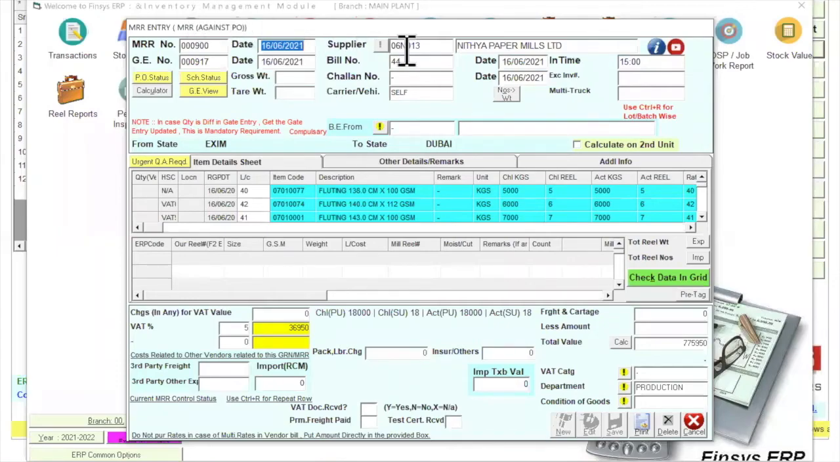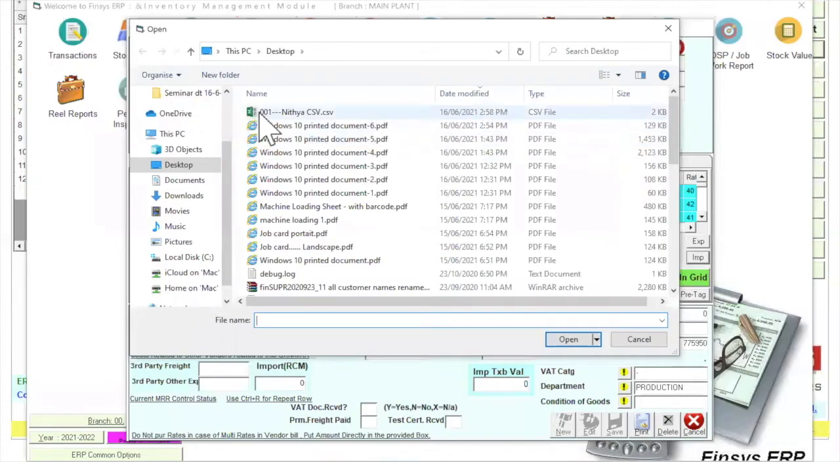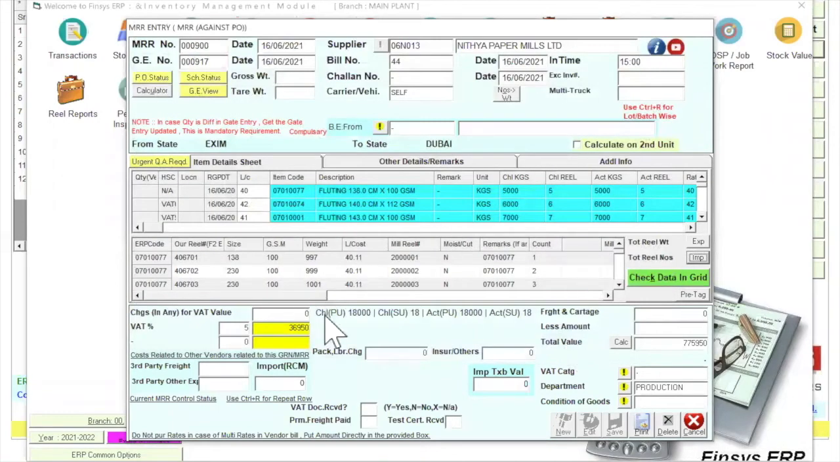So now we see how we are receiving the material using an import button. I said import. Import what? I said import this file from Nithya. Open. That's all. Look, the data is all populated already. Look, you can see this. The reel numbers are changing. 11, 12, 13, 14, 15, 16, 17, 18. The whole data got uploaded in half a second or 1 second. These are 18 reels of your 18 tons.